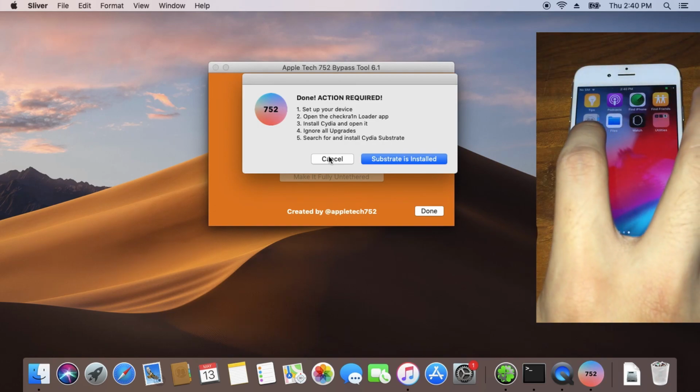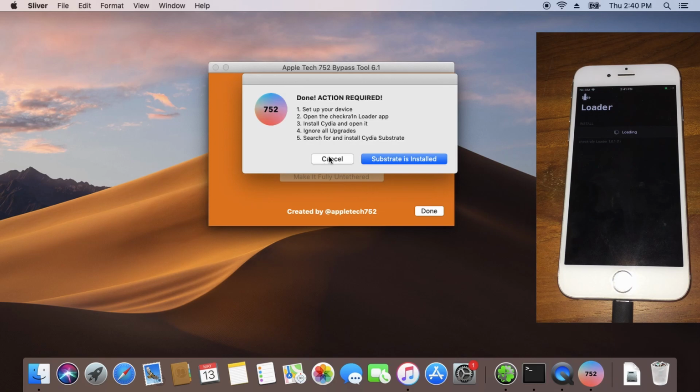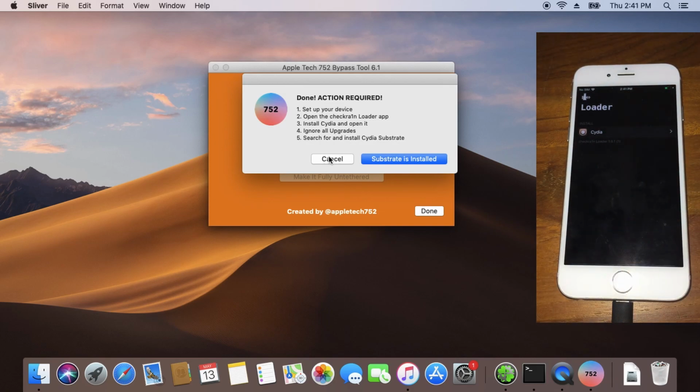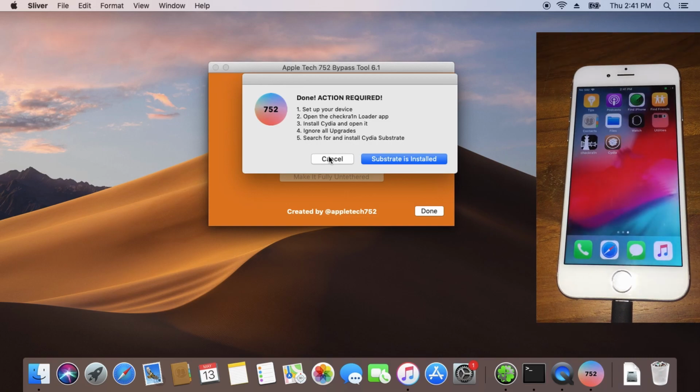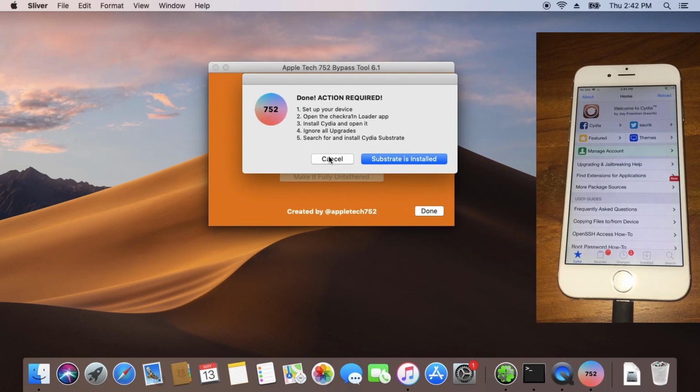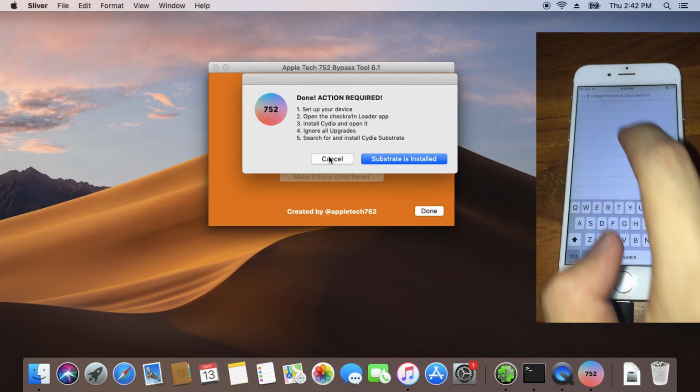general, about, just to show you the iPhone's iOS version is 12.5.3, as you can see. Now let's go to the CheckRain app, install Cydia, tap Cydia, tap install Cydia and wait. Once Cydia is installed, open Cydia. Now allow it to load to the upgrade pop-up. Tap ignore. Go to search. Search for Cydia Substrate.